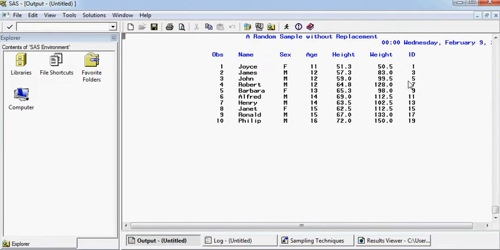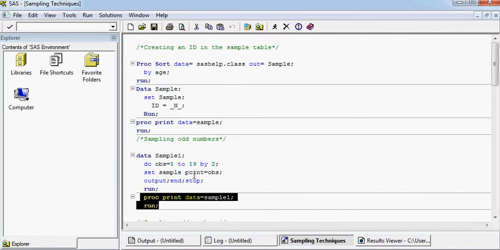Now as soon as I run this, you will only see data with 1, 3, 5, 7, 9. Because we have given this statement do obs = 1 to 19, where 19 is the total number of observations, by 2. So it will start from 1, it will increase by 2, so it will be 3, 5, 7, 9.